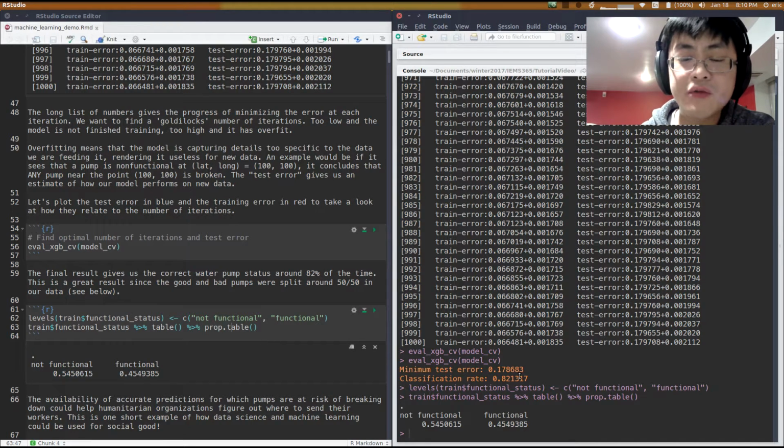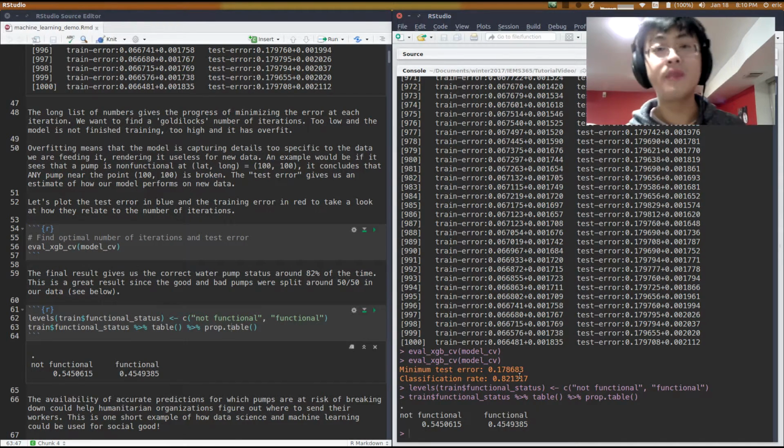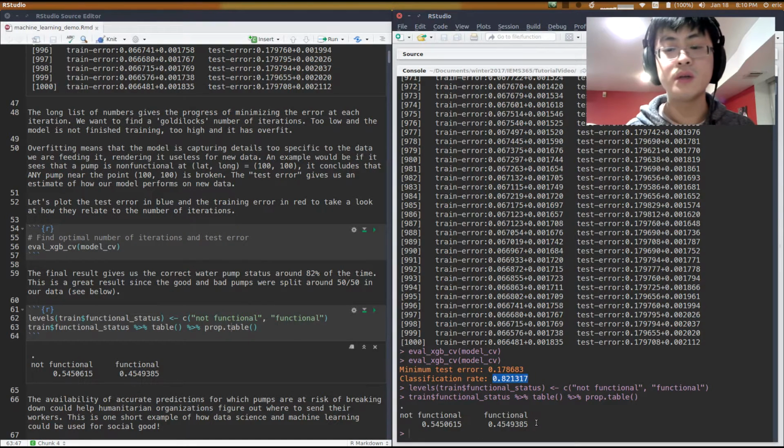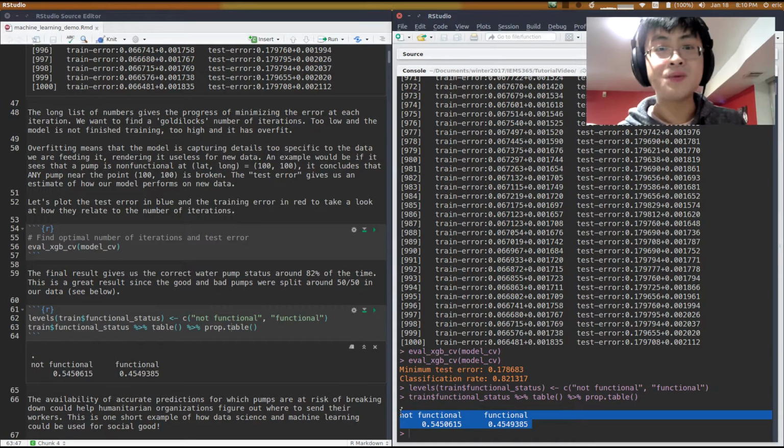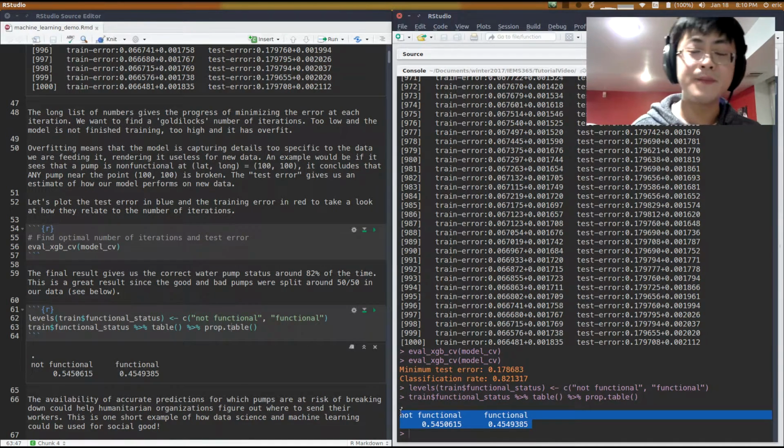It took about 5 minutes for our model to go through 1,000 iterations, and the optimal classification rate it gets at the end is 82.1%. Considering that the original split between non-functional and functional pumps was around 50%, that's actually a really great improvement for the short amount of work that we put into it. And there you have it. That's what training a machine learning model looks like in R.